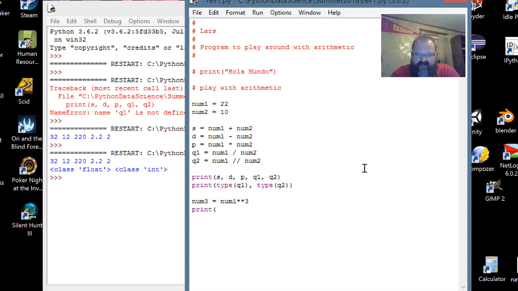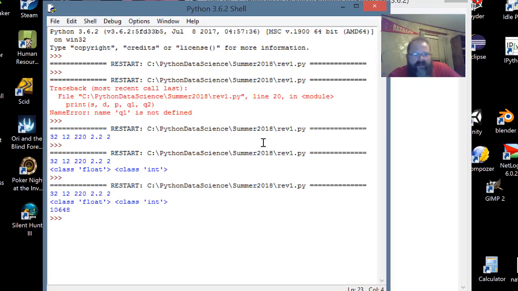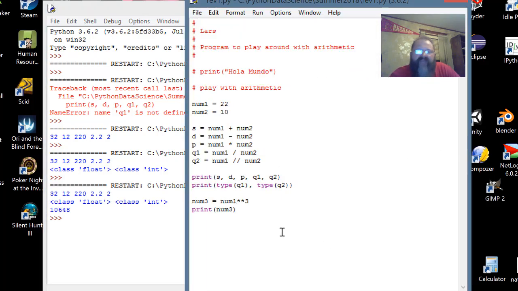Okay, so what's that going to give me? Actually, I don't know what it's going to give me. I'm going to print num3. Okay, let's do it. Find out. All right, I'm going to get 10,648, and what that is, is exponentiation.